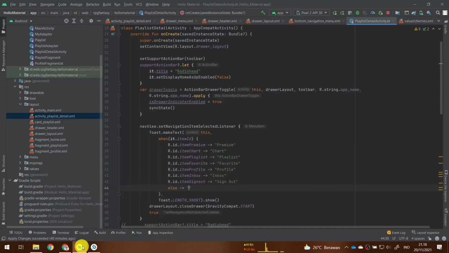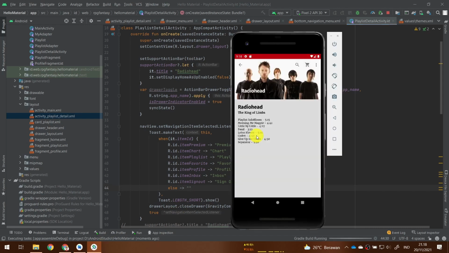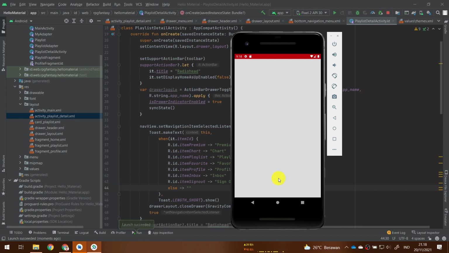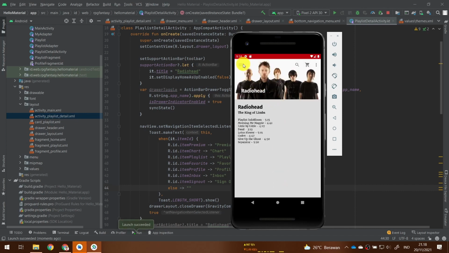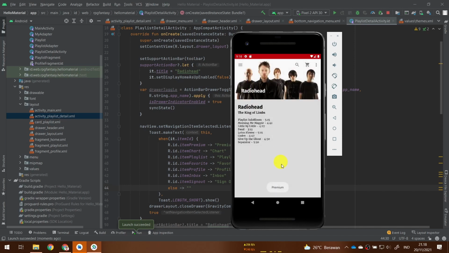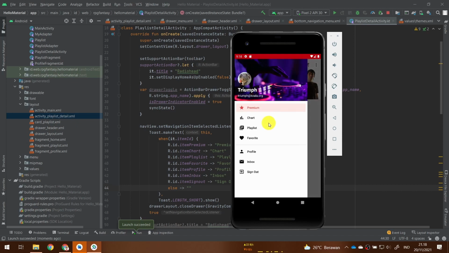Okay, now let's try it. We have coded quite a lot, and we have designed some layouts. Let's see if now our application will show a hamburger menu over here, and when clicked, we will be greeted with our drawer. Okay, now as you can see here, we don't really need to provide the icon for the hamburger menu. If we click it, then you will get the navigation drawer. If I click premium, it will close automatically and it says premium. Let's try all of them.